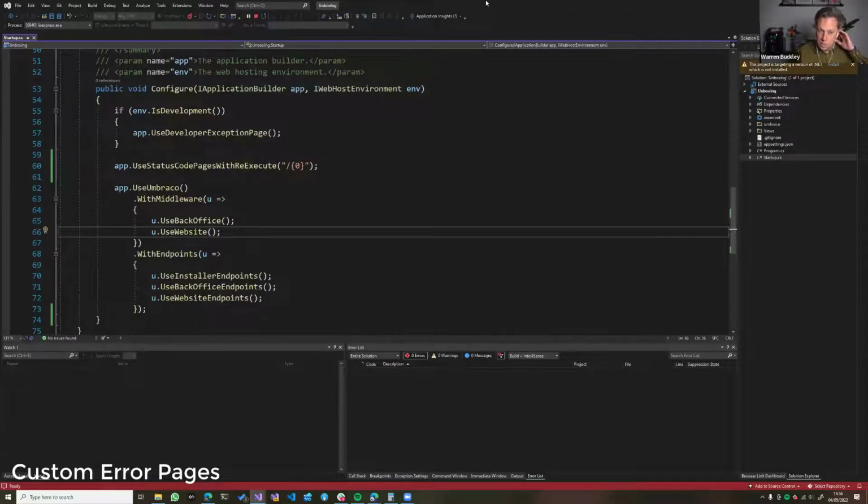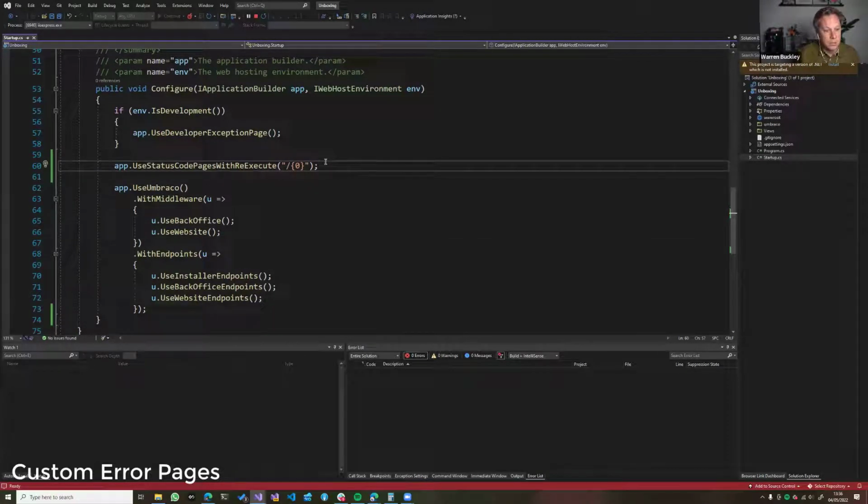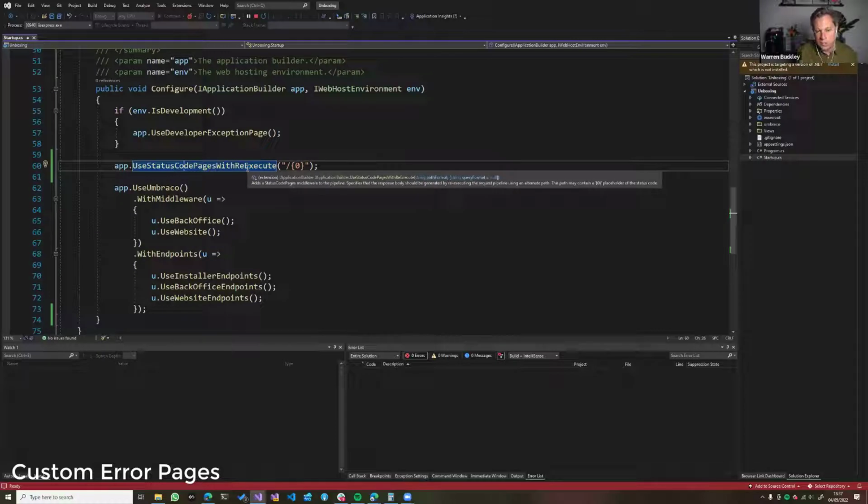So in previous versions, obviously with .NET Core, we have all this fancy middleware that we can use in terms of using status code pages. And this is a nice one. So you can use a status code page with a re-execution. So what that means is that the web server or the site can respond with a 404. So if I go to /something doesn't exist.jpg or whatever, I get a 404, but I then can re-execute and in the background go to a page.